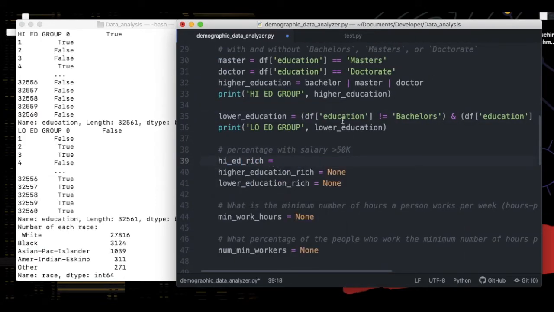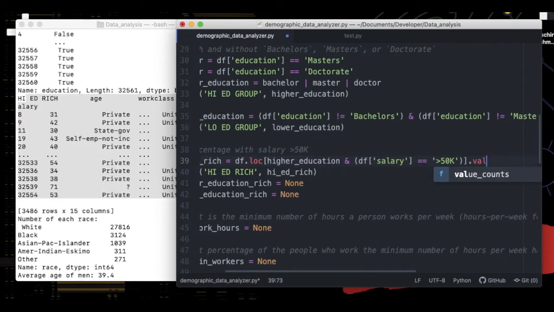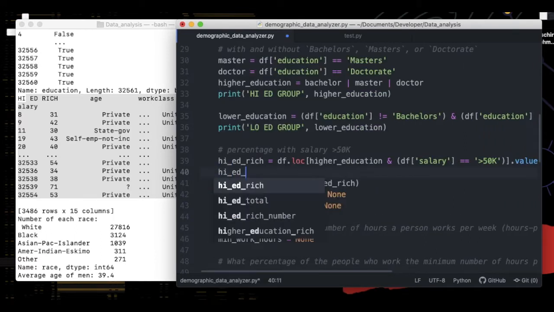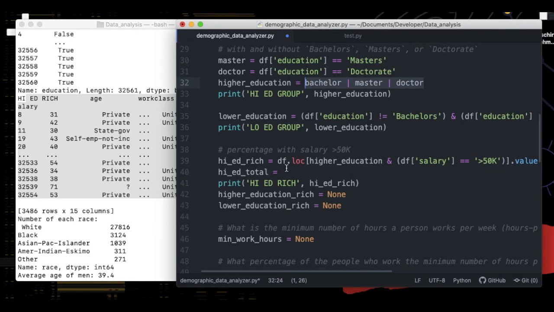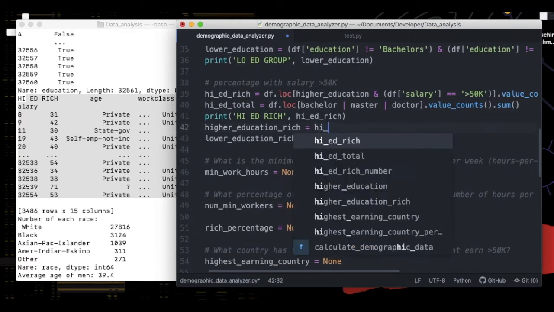So to calculate the percent, we want the total number of highly educated people who are rich, and the total number of highly educated people. Then calculate the percentage of rich people in this group.